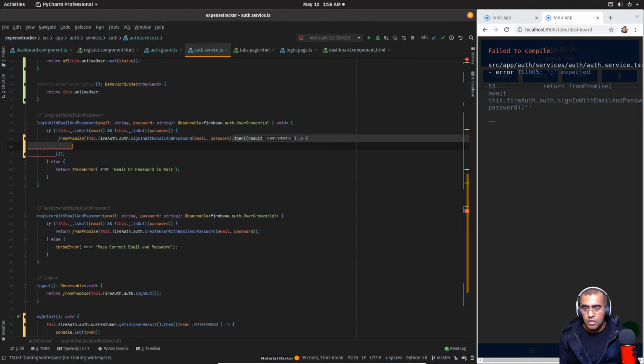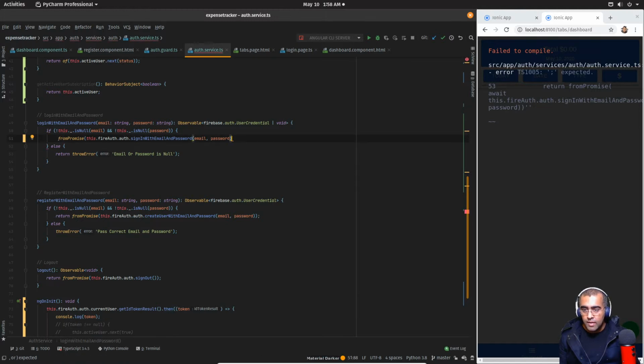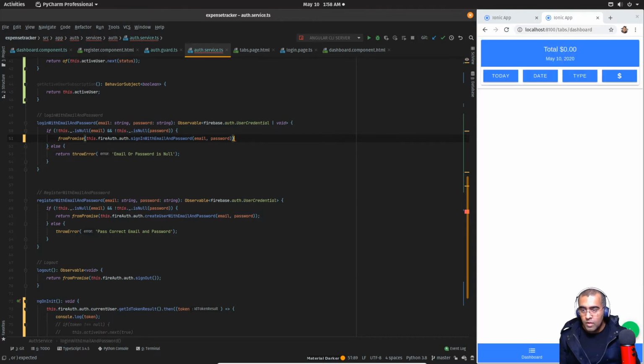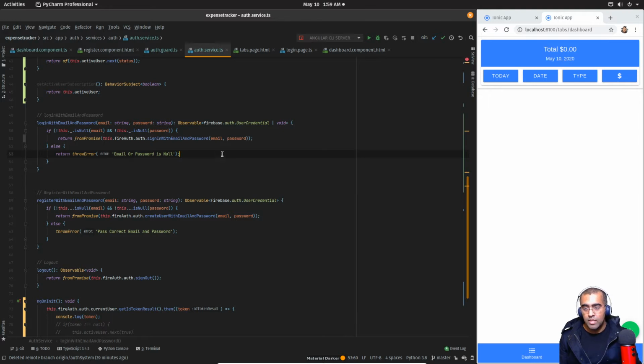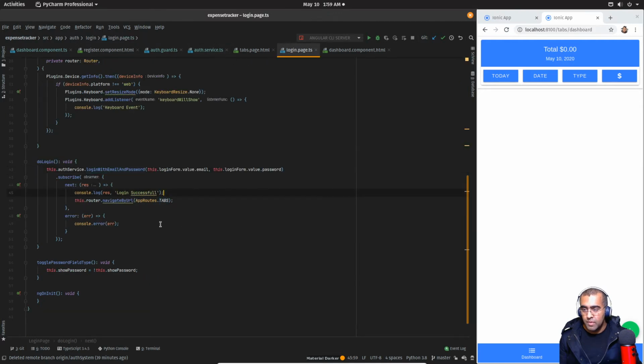Would like to just do a login there and return this from here. So I make sure before I actually navigate to the dashboard component, I emit it, and then I will actually do something else. So let's go to the login page now.